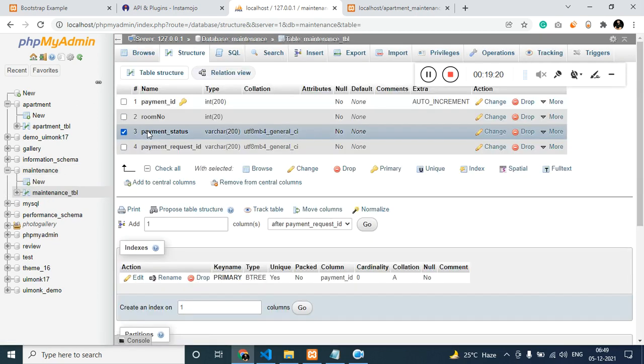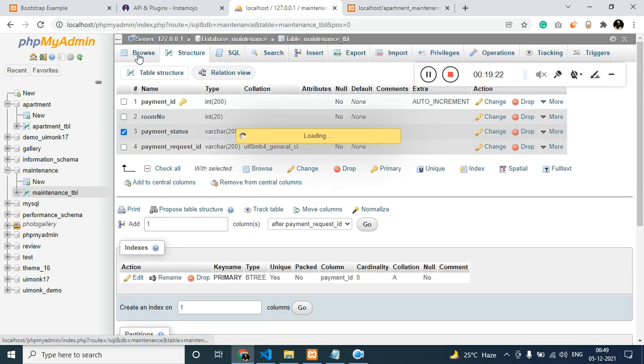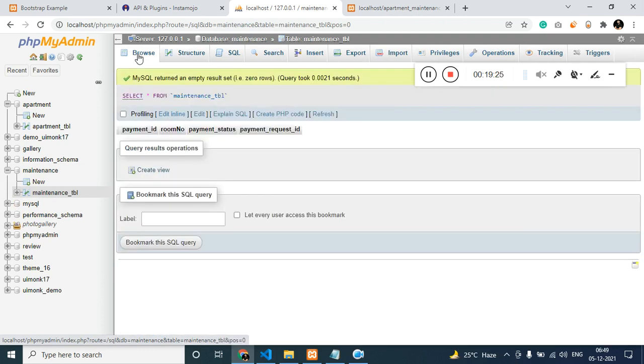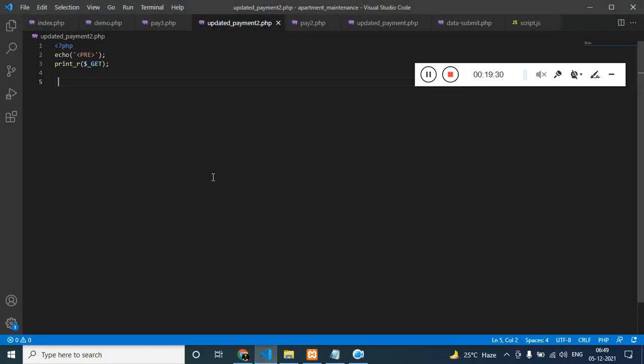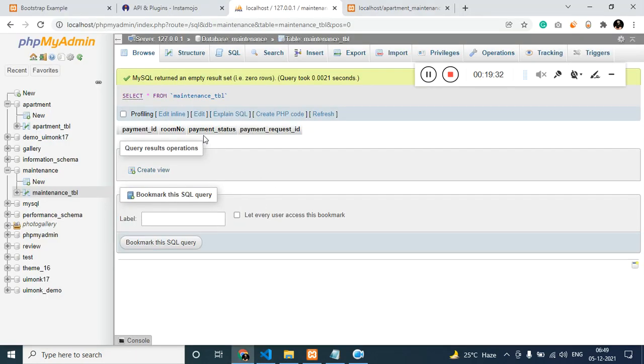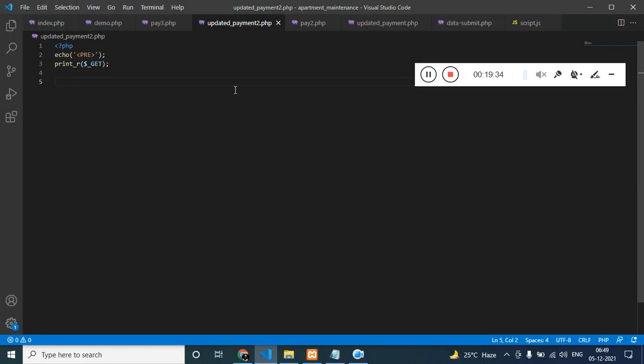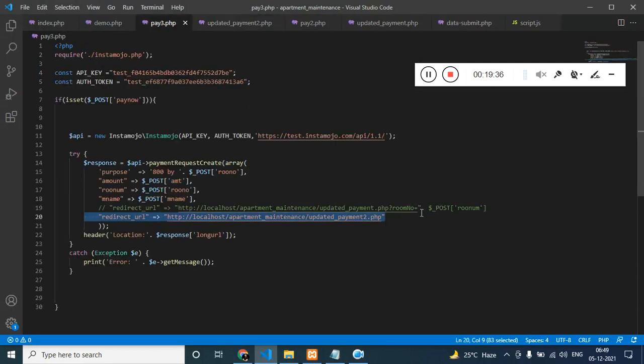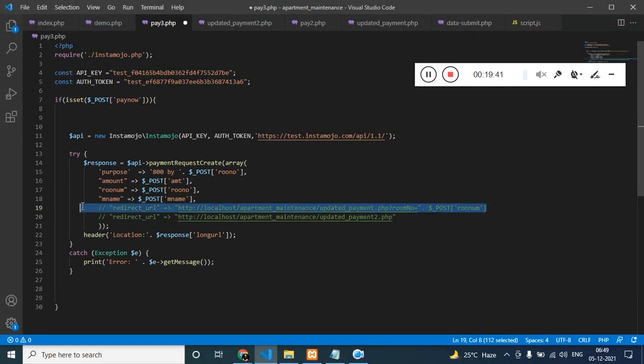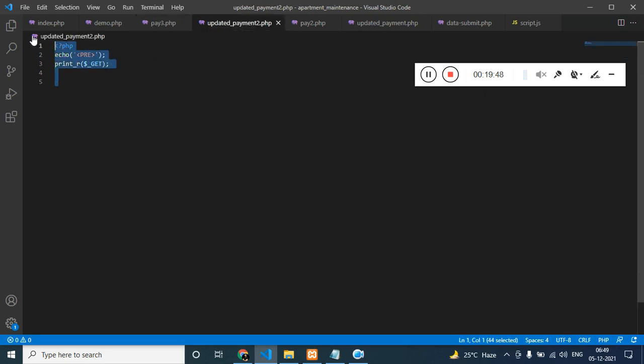Click on maintenance, click on browse. It's blank at present. Now what we need is the room number. So to get the room number, we need to pass this with the get request. So you can see I'm concatenating the room number. So this room number can be accessed over here. So now I'm going to create the insert query.